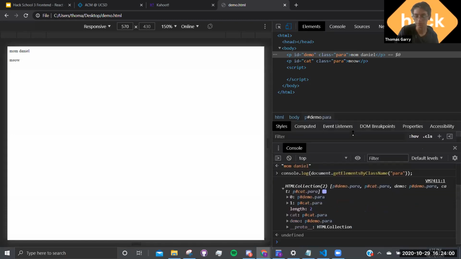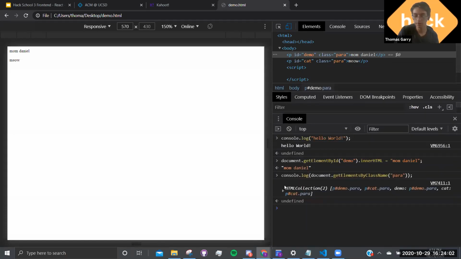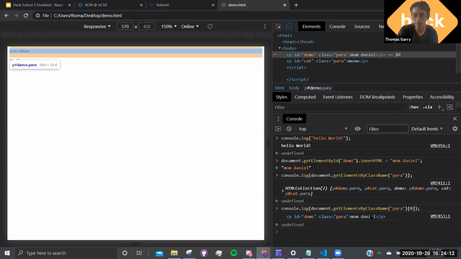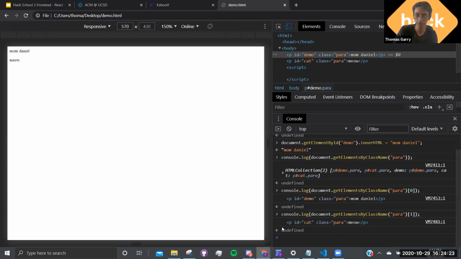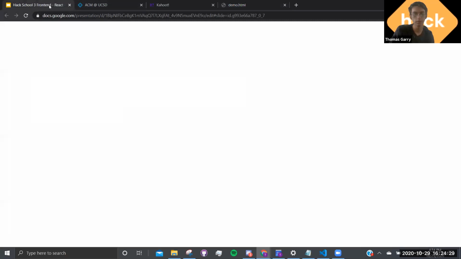The Chrome DevTools is super powerful in terms of debugging. Since it's a list, you can say index 0, and you get the first element. Since Mom Daniel and Meow are siblings, you say 0 and 1. And that's how you could use getElementsByClassName and getElementById.